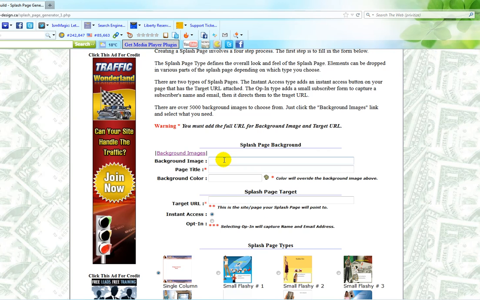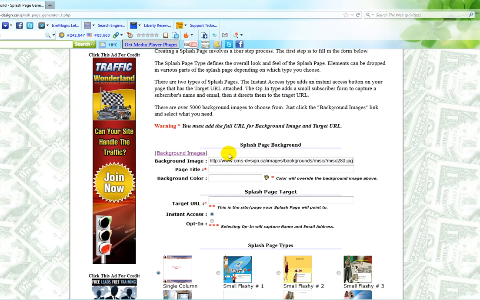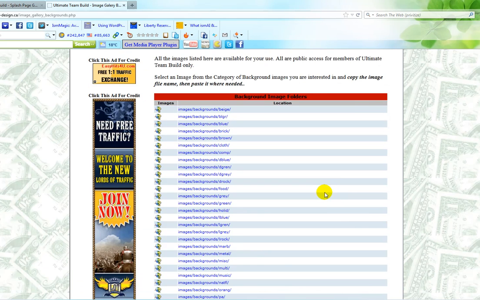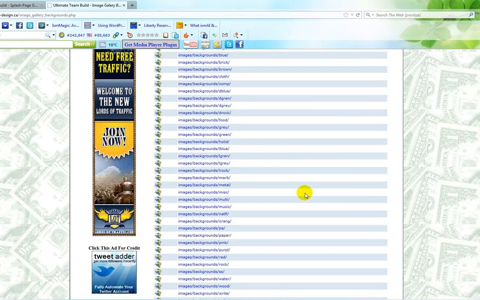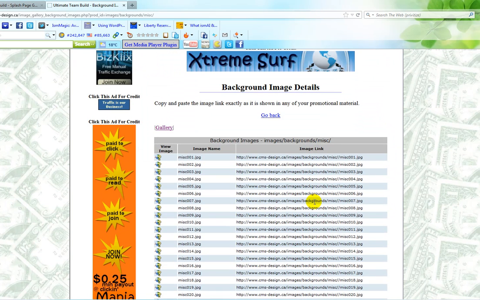You need to add a background image, and I've already got one selected. Now, if you want to select a background image of your own, just click on this button or this link, and there are approximately 5,000 background images, which is quite a few. To give you an example, let's look at miscellaneous. And now I've drilled down, and here are all of the images and their links.